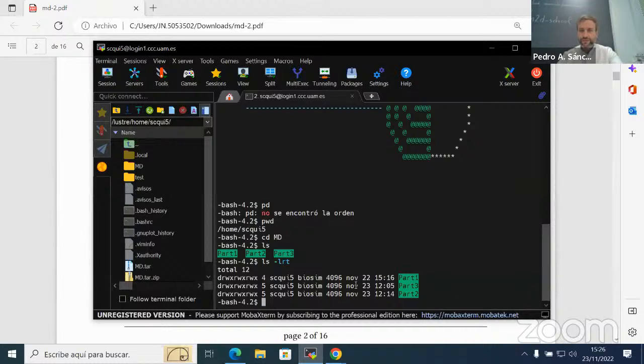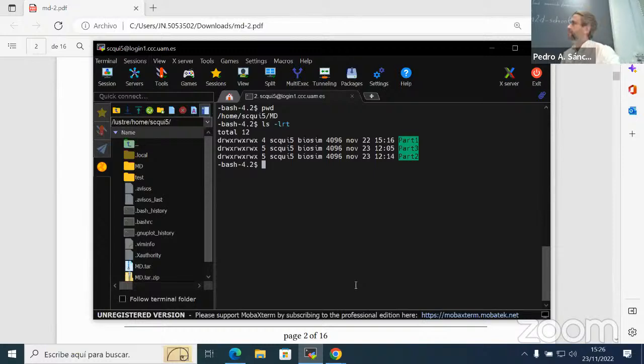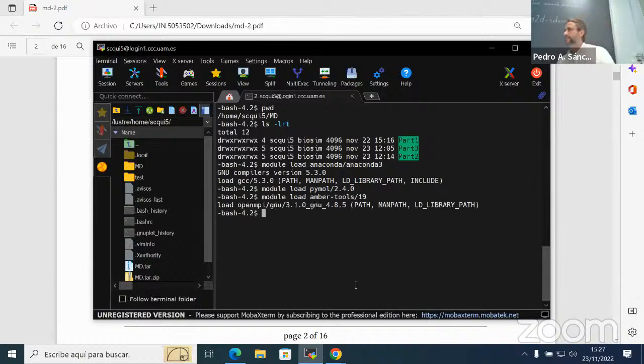Not yet? So, I will do it. I'm in the home directory. This is what we have inside the MD folder: part one, part two, and part three. I will first load Anaconda, then PyMOL, and then Amber Tools. Let's do a test. I hope it works. Let's just type pymol.